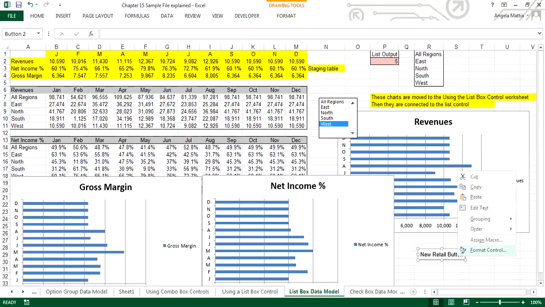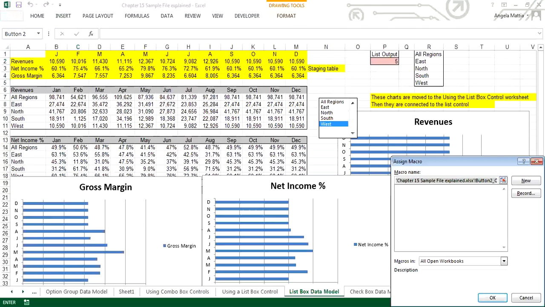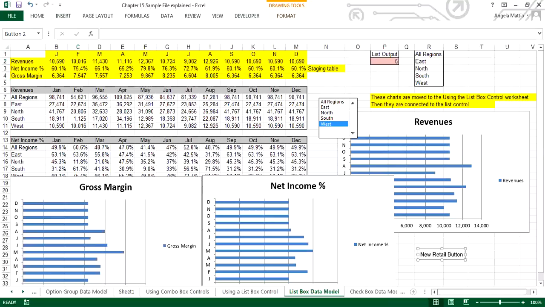I can go on it and assign a macro to it. So if I already have my macro created to copy the new retail data from the raw data worksheet onto the spreadsheet where it's going to calculate the revenue for me, I could just select it, click OK, and then I can use that button to perform that task for me, so I wouldn't have to copy and paste it all the time. And I could just put that button with that particular pivot table where I was calculating the revenue.